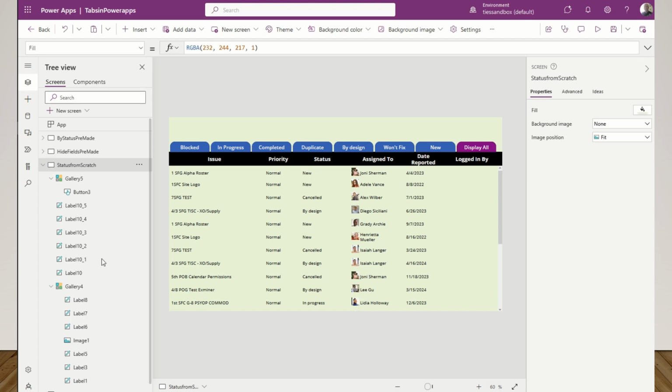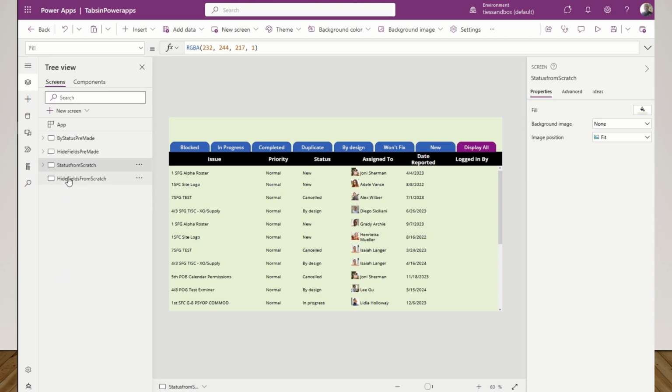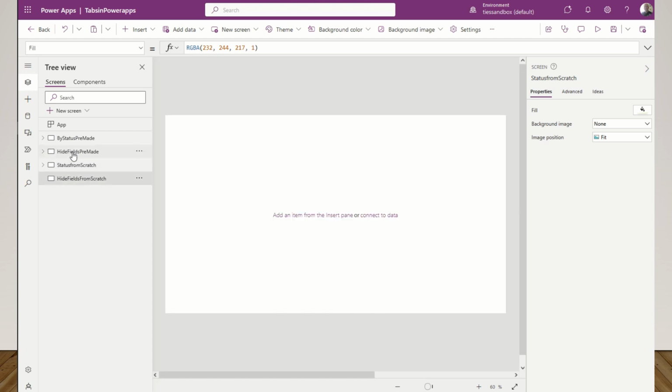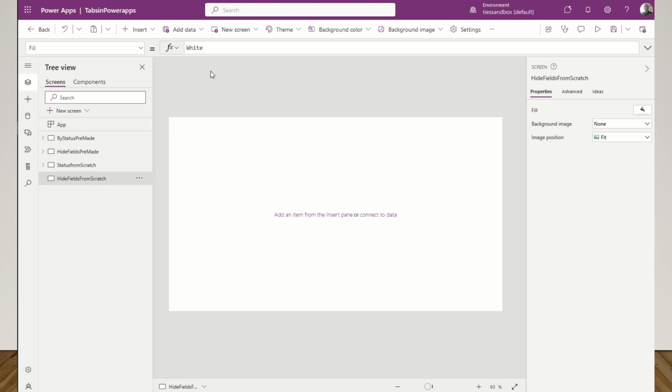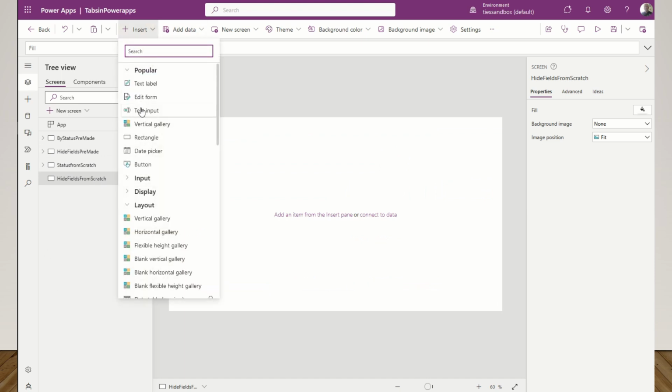Okay, so we're going to minimize this. Now we're going to build this. We're going to have an edit form, and we're going to go through a process map. Now the process map one is a little easier. It's not as time consuming. So let's get started. First thing you're going to do is enter an edit form.